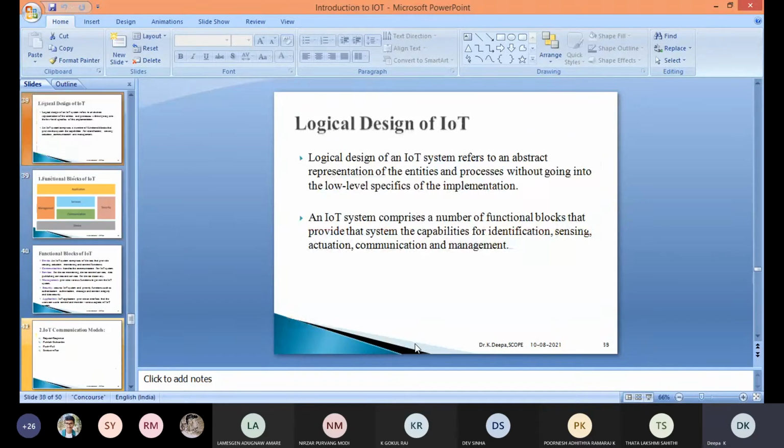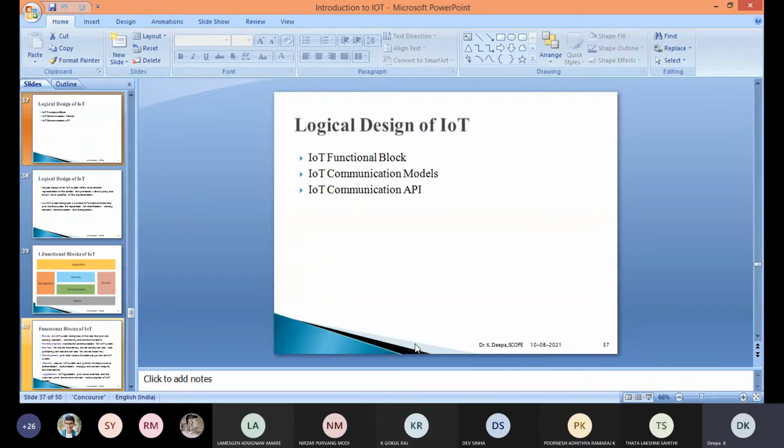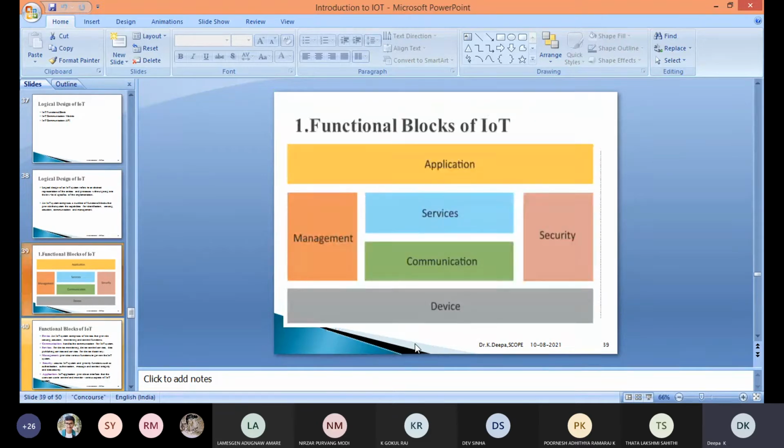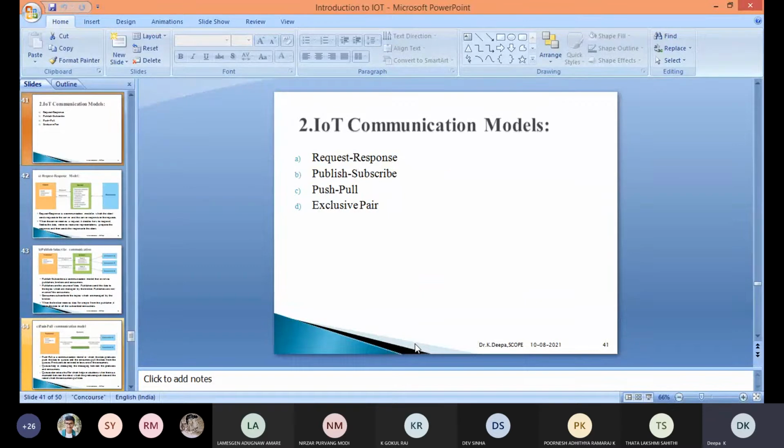And in that logical design, I told you this refers to an abstract representation of the entities and all the activities carried out there. So this consists of three things. First, we discussed now the IoT functional block. This is the diagram, and this is the description. The next comes the IoT communication model. This is the second task of logical design.